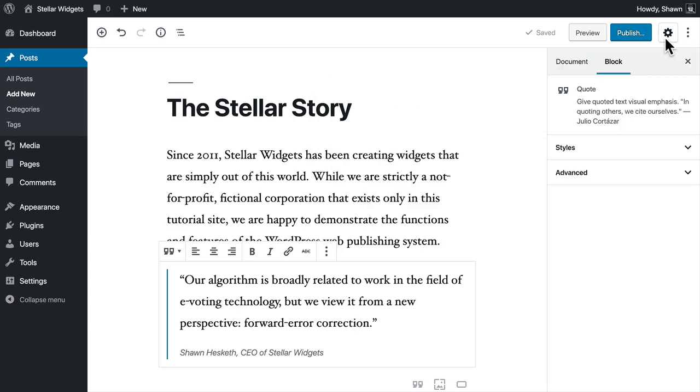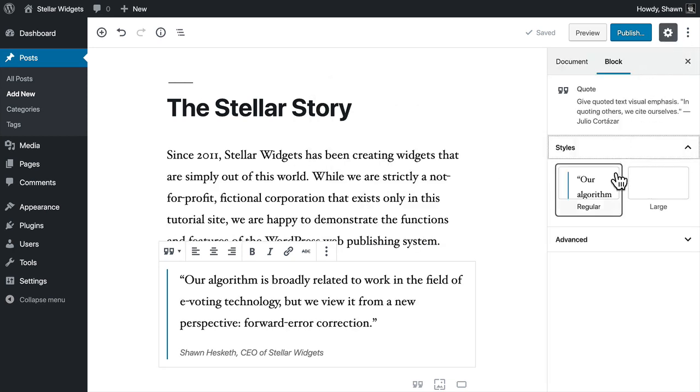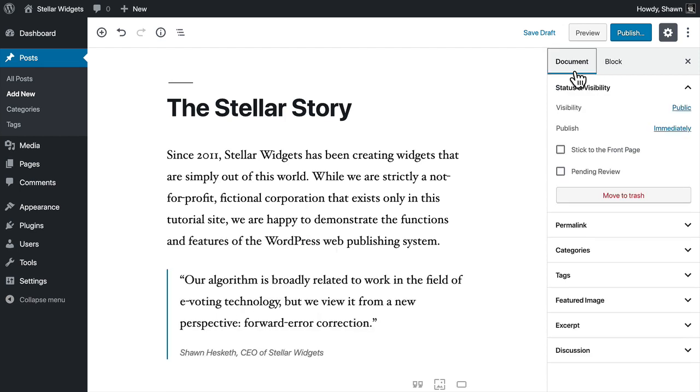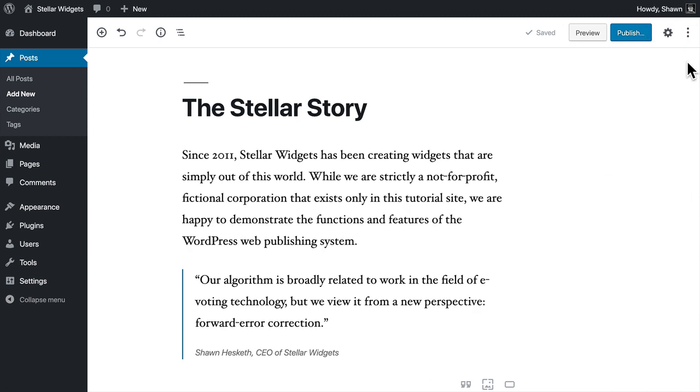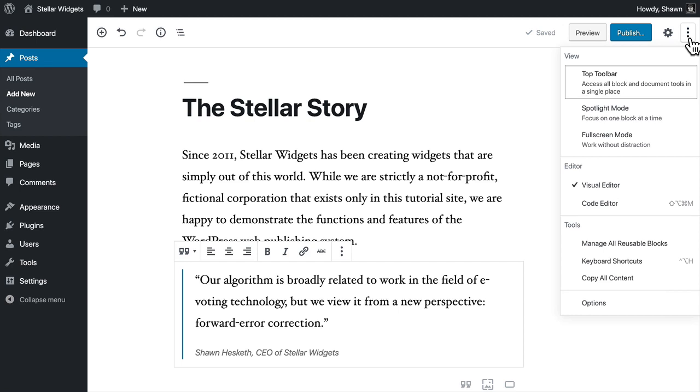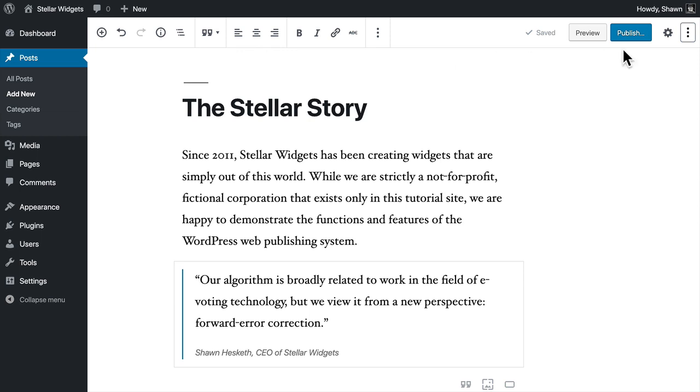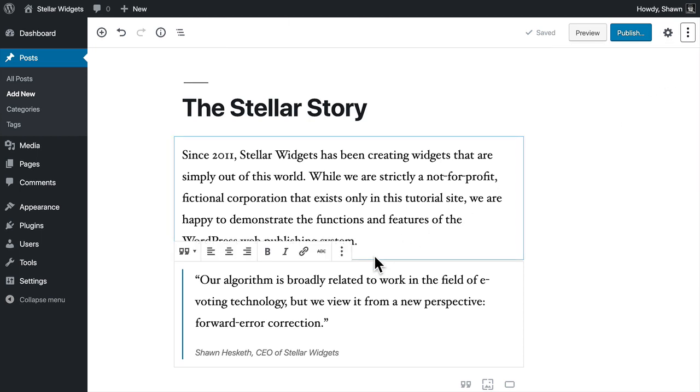In the top right-hand corner, the Settings button will hide or show the individual options for the block you've selected, or the settings for the document itself. Now, we'll cover these settings in more detail in a later video, so for now, just remember that these settings can be found here. And speaking of important settings, in the top right-hand corner, click the button represented by these 3 dots to reveal some of the most important settings for the editor. First of all, you can choose to view all the block formatting tools in a single bar across the top of the page, rather than in context above the block you're editing.